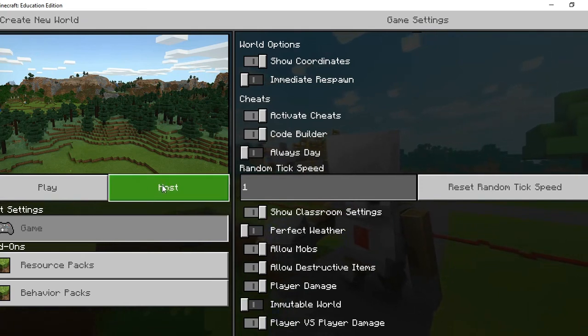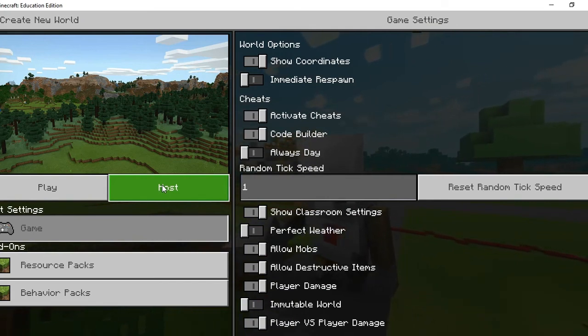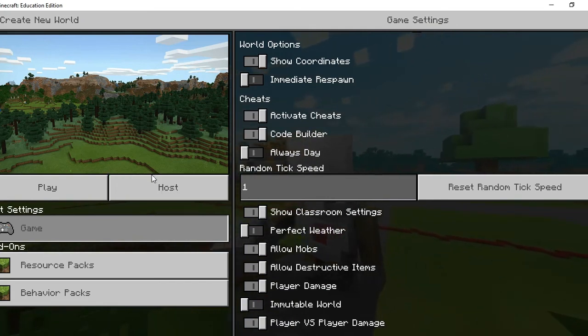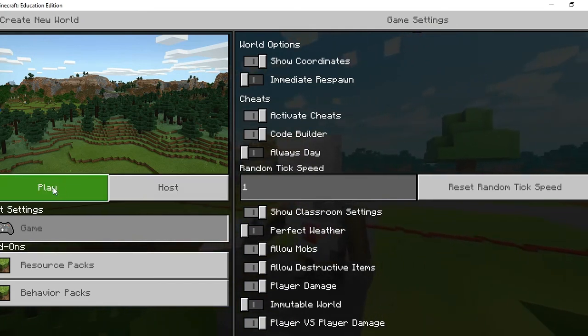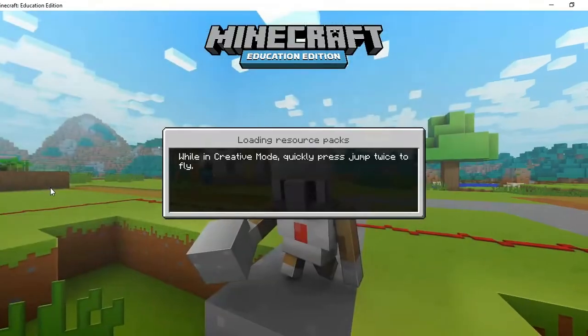Where it says host, that's if you're wanting to share it with students, or students who are wanting to share it with each other. And then you can get the code to share so students can join the world. But you can go ahead and hit play to go enter into your world and explore around and build.